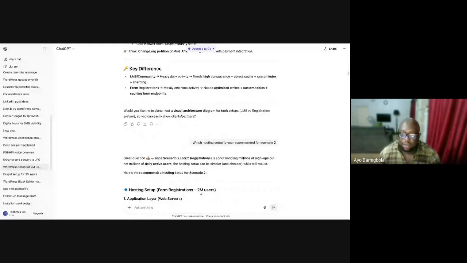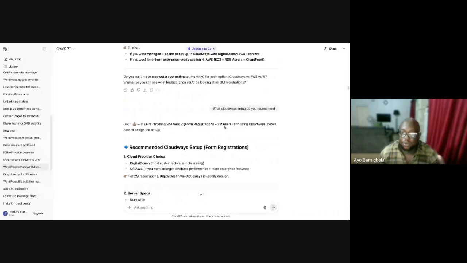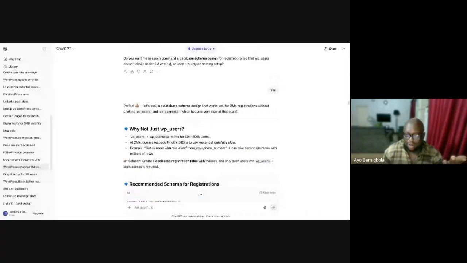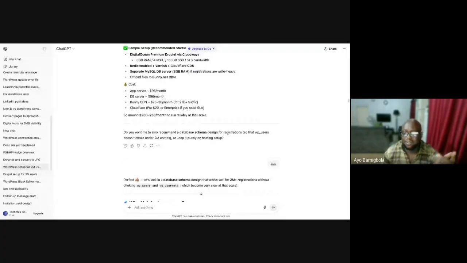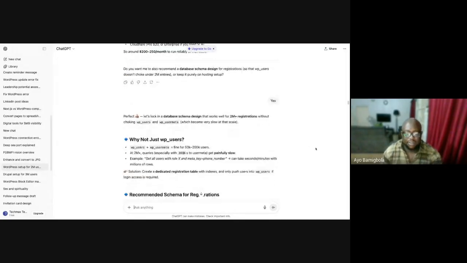You understand? I said, which hosting setup is meant for scenario 2? It gave me 2 scenarios. It gave me the hosting setup for scenario 2. Which setup do you recommend? It gave me the recommended setup for Cloudways and all that. So it even goes further. It asks if I want it to recommend a database schema for registrations so that this WP users table will not choke on 2 million registrations and keep it solid. I said yes. See what it does.